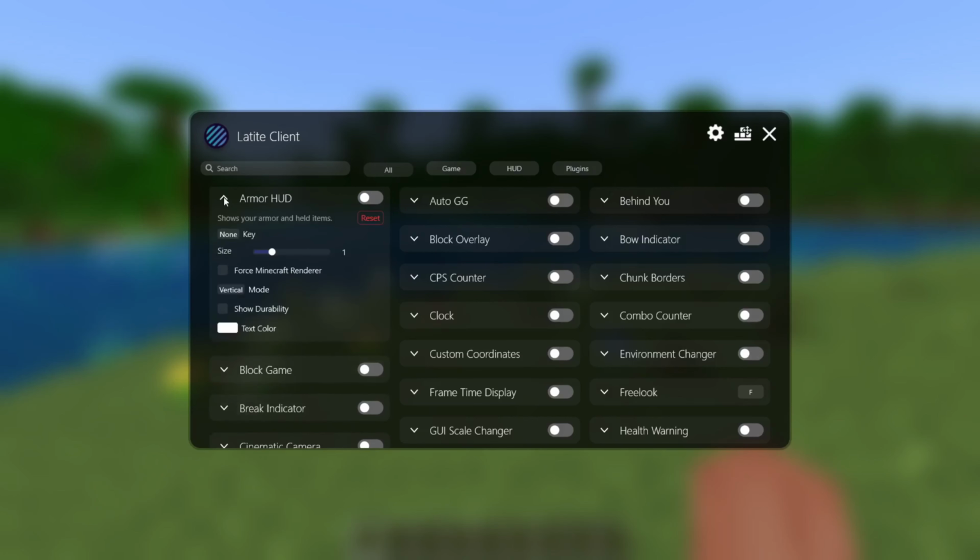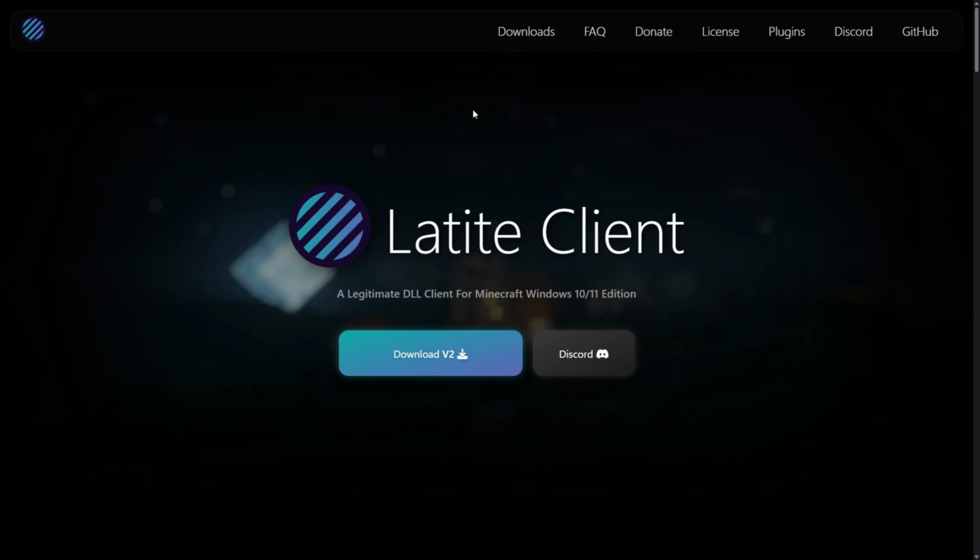Latite Client has finally updated to 1.21.70, so to get it, you can head over to their official website, latiteclient.net.